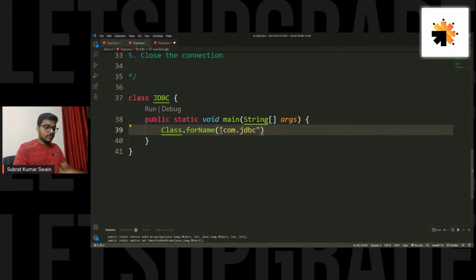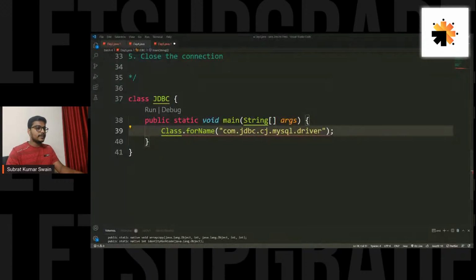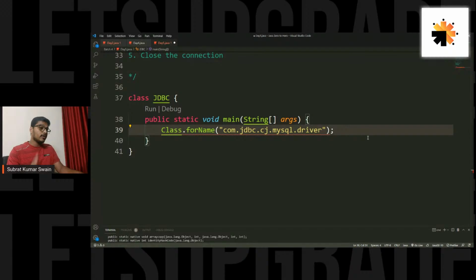com.mysql.cj.jdbc.Driver. I'd have to check it, but I guess this is the driver name. com.mysql.jdbc, sorry, com.mysql, I think. Yeah, com.mysql.